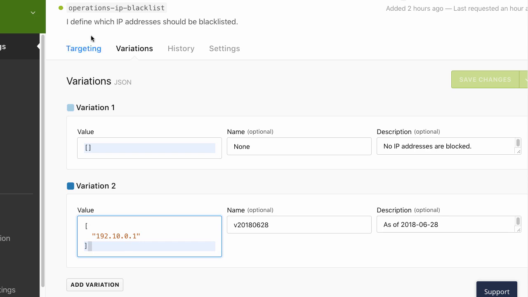What I didn't realize is that LaunchDarkly actually has native support for JSON types, specifically for arrays and objects. So you can see here I have a feature flag called operations IP blacklist, and I have variations here, and I'm defining the variations as arrays, not as JSON strings, right? I don't have to go in and start escaping these values. I can provide them the same way that I would define an array directly in my JavaScript code or whatever other type of language I might be using.